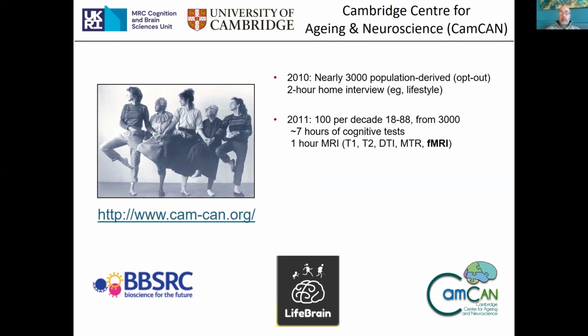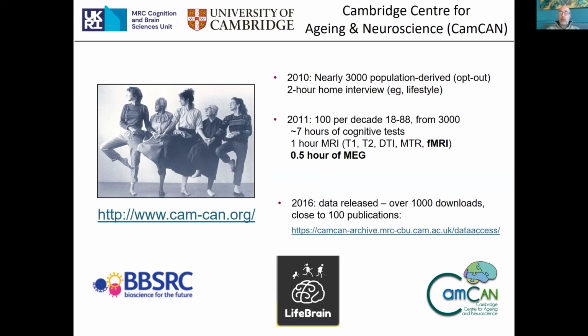An hour of MRI, and today I'm only going to focus on the fMRI mainly, with a bit of diffusion imaging. And importantly, half an hour of MEG, which I'll talk about later. In 2016, we made the data available on request, subject to certain constraints. And we've had over 1,000 downloads and close to 100 publications. And again, if you want to access the data, the link is here.